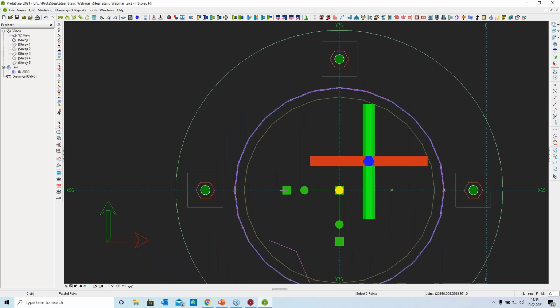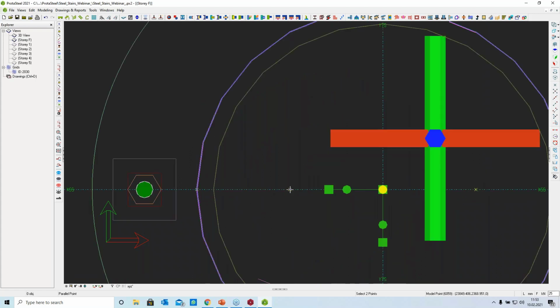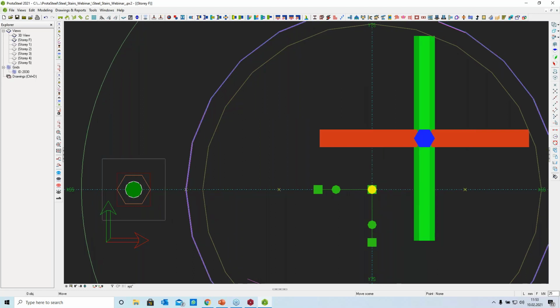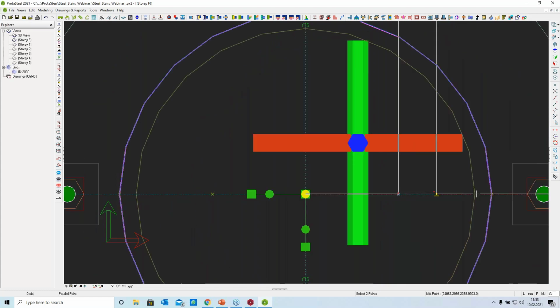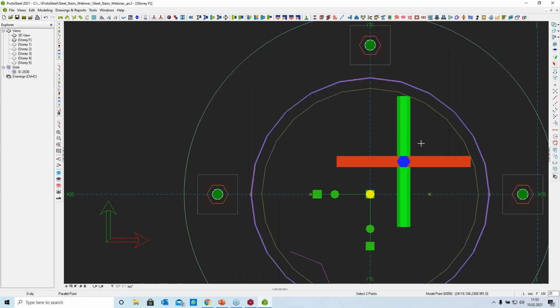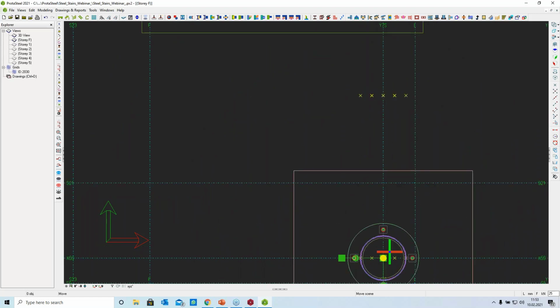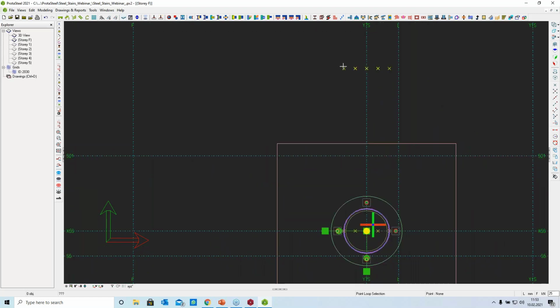Okay, so let's pick those points. Maybe we can zoom in a little bit here. So one by one, I will offset these points 1300 millimeters away. Okay, the points were generated here. Now I can draw this plate by using these points.